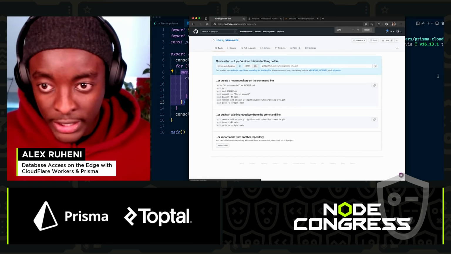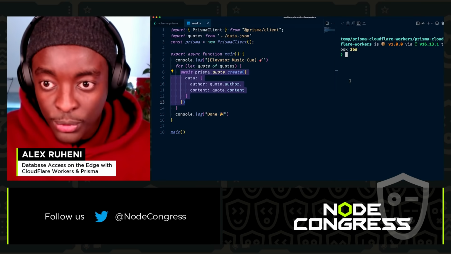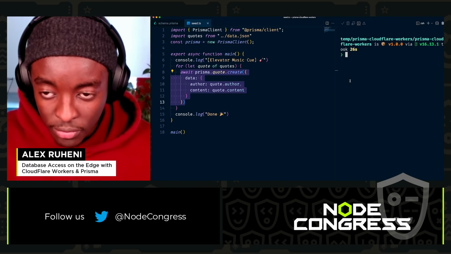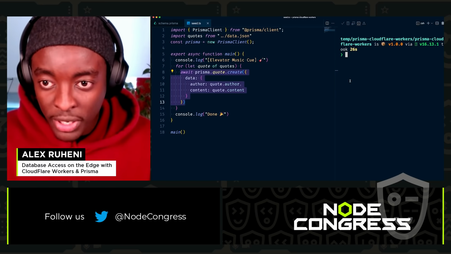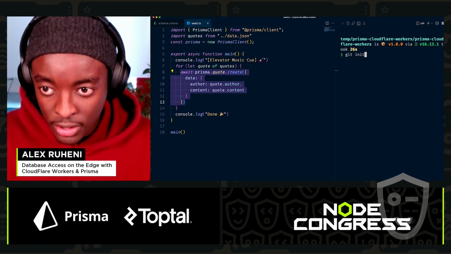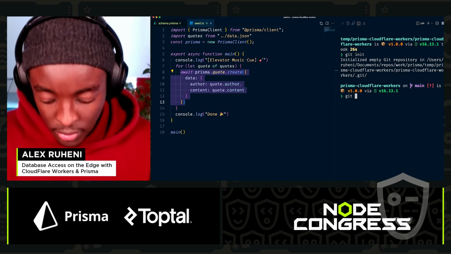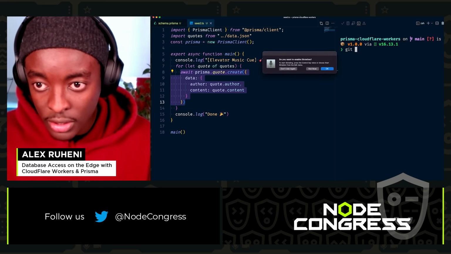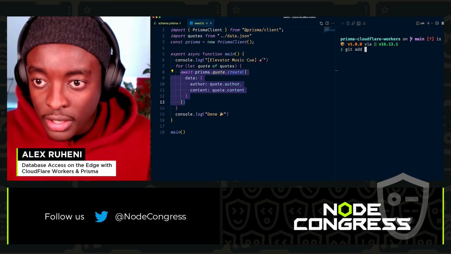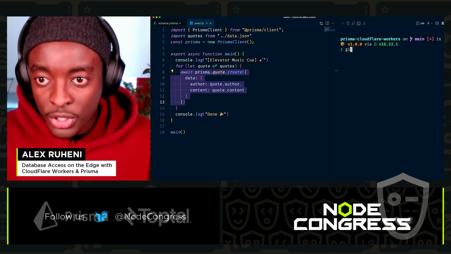So locally, I'll commit my files to GitHub first, but I'll first start with initializing it, git init, git add, and then we'll commit all our files.